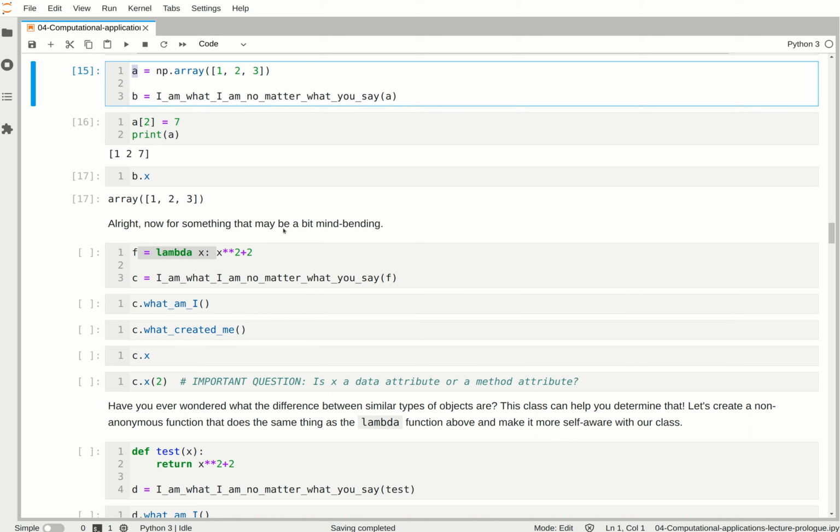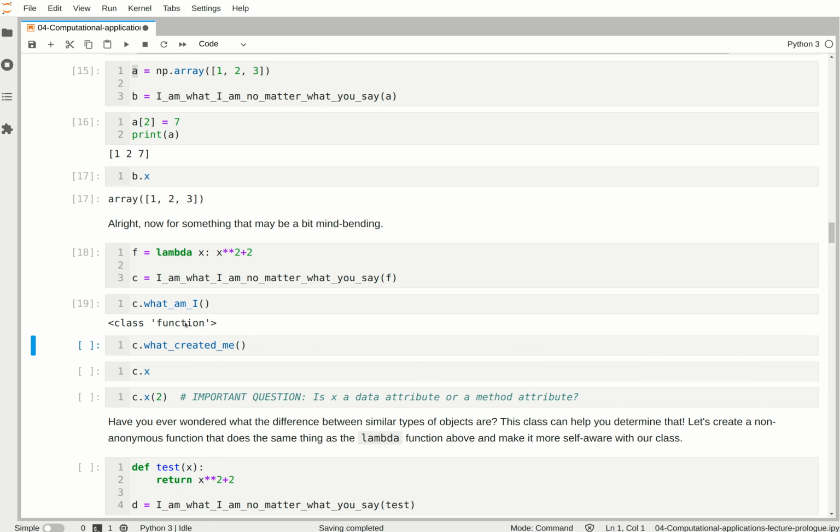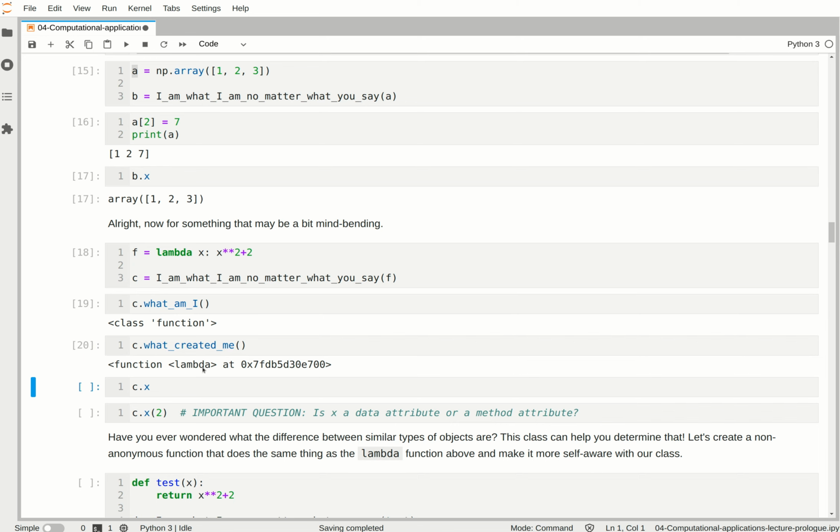So let's see something maybe a little bit more mind-bending. Here's f as a lambda function. It is the polynomial x squared plus 2. And now c is an instantiation of the class that has f. All right. What is c? C can ask, what am I? It's a function. You can say, what created me? It says a lambda function.